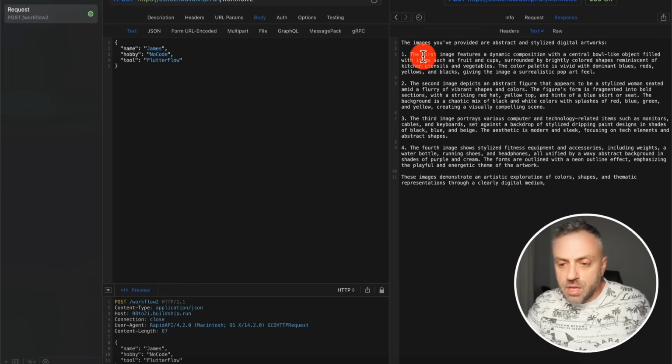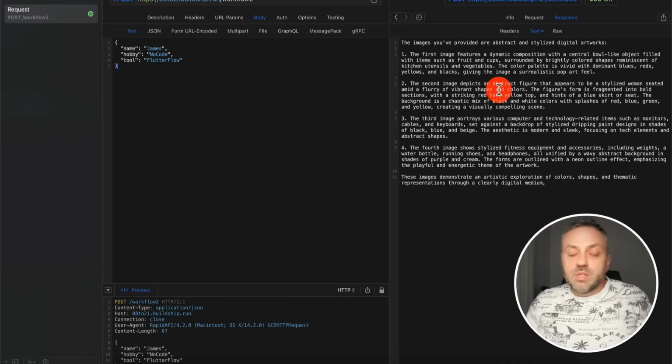So there's the list of the images. The first image features a dynamic composition, etc., etc. So this looks sound, right? Fitness equipment, computer technology, very vibrant shapes and colors. This is not random text. This is actually our images.